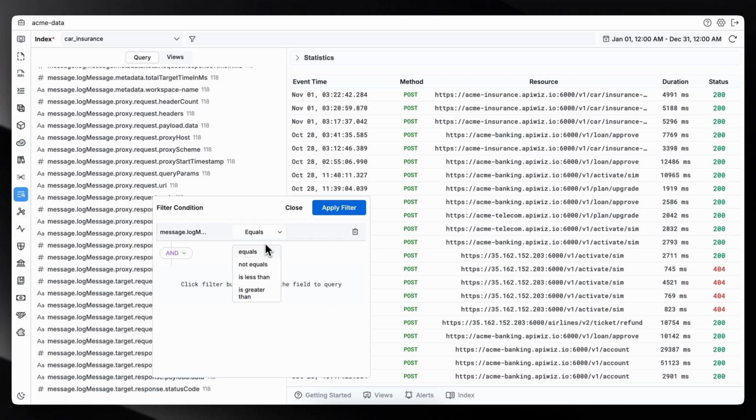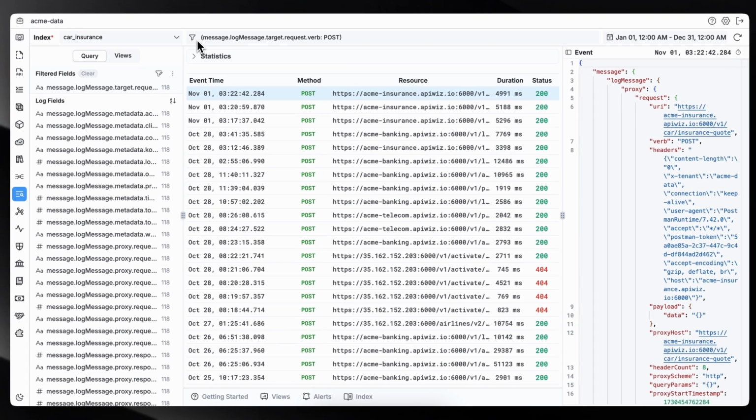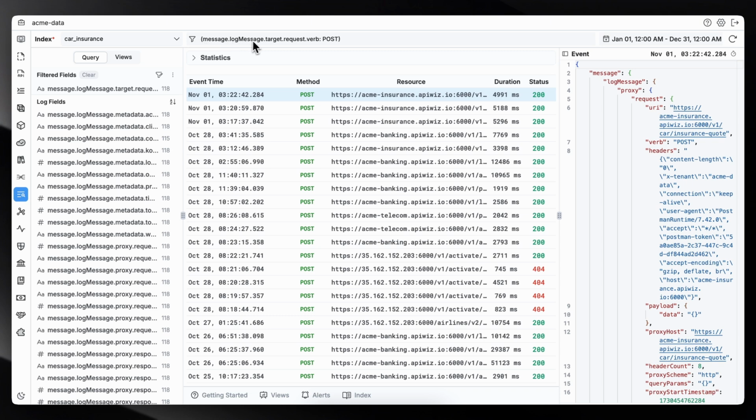You can also use other logical operations like less than, equal to, greater than, but in this case, I'll just put equals to post. After I'm satisfied, I'll click on this filter option. As you can see, the filter condition is mentioned here that the log request verb is post, and all the request verbs which have post data are appearing here.